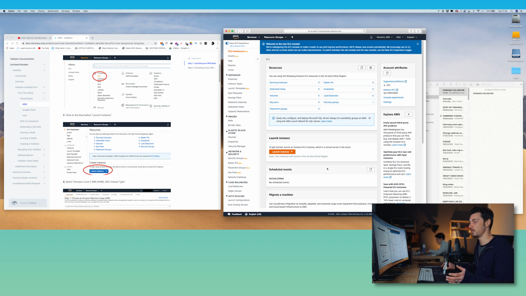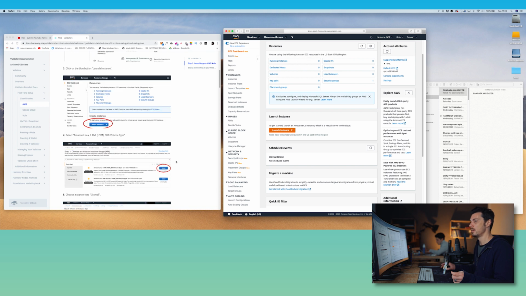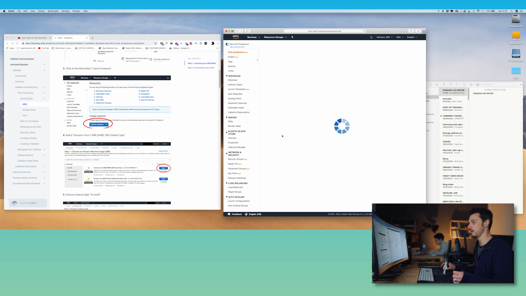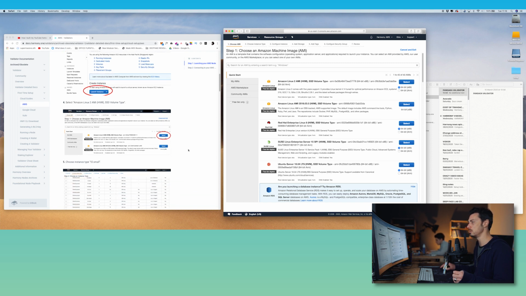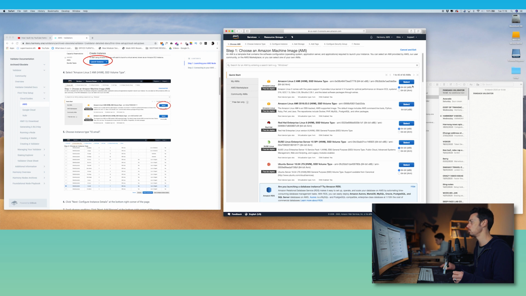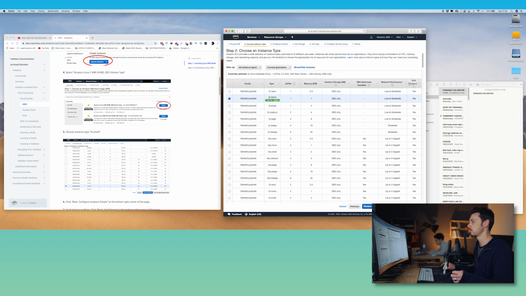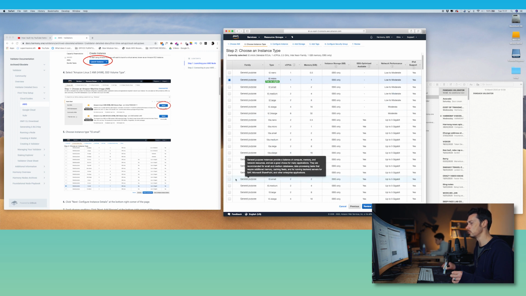Okay, well, it should be pretty straightforward. So I need to click on not the blue button, but the orange button called Launch Instance. Okay, so let's do that. And here we go. So now we're going to select the Amazon Linux 2 AMI HVM SSD volume type. That's number 1. Choose instance type T3.small. There we go. T3.small. That's the one we want.